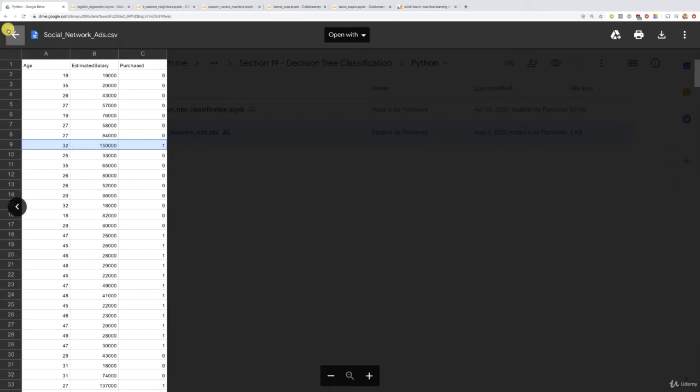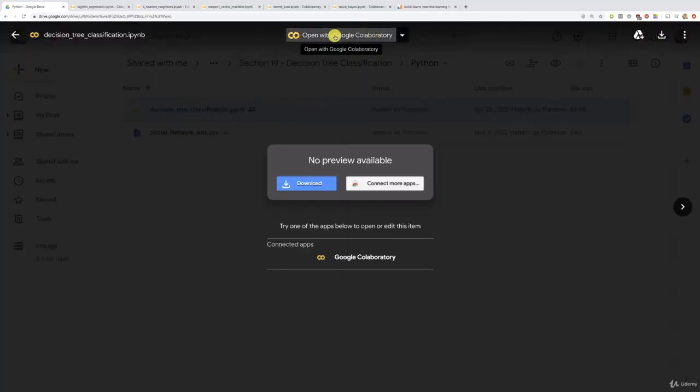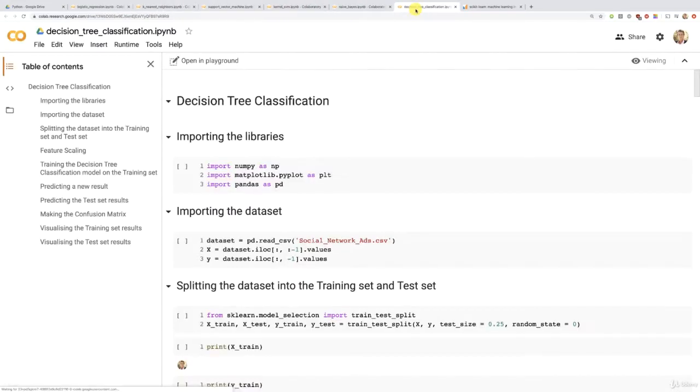Alright, let's do this. Let's see if decision tree classification can beat the previous accuracies we got so far, meaning 93%. So without further ado, let's open that with Google Colab, choose your favorite, and I'm gonna put it here because this is our next classification model.